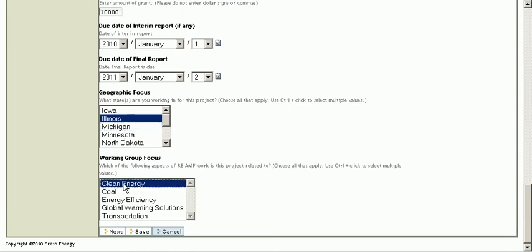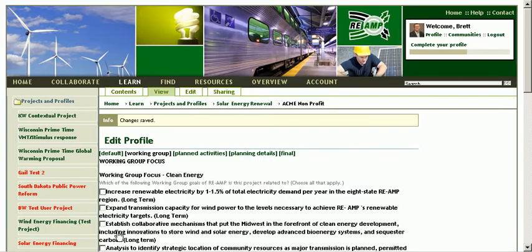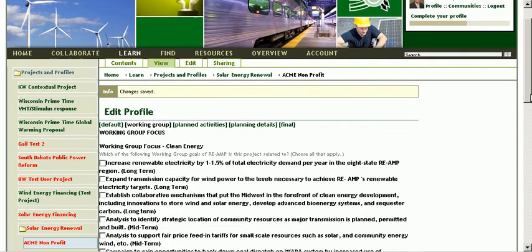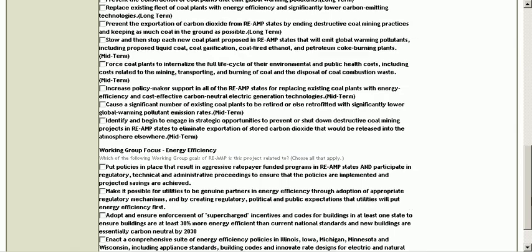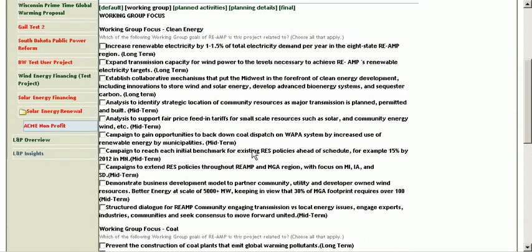And then this is where the first decision tree comes in. So I'm going to do these first three working groups, and then I'm going to hit next. And then for the working group focus page, it is only going to show me those three that I chose: the clean energy, the coal, and the energy efficiency. So I'm going to click a couple more of those.